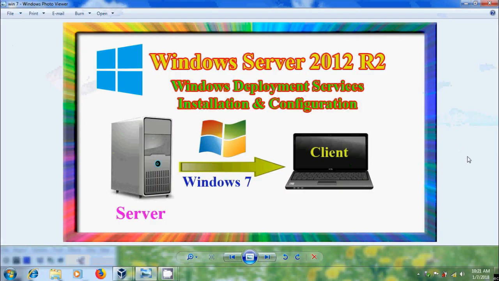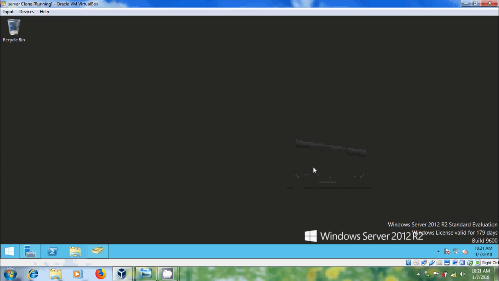In this tutorial, I will show how to install and configure the Windows Deployment Services role and install a Windows 7 client system using Windows Deployment Services. Here, I'm using Windows Server 2012.